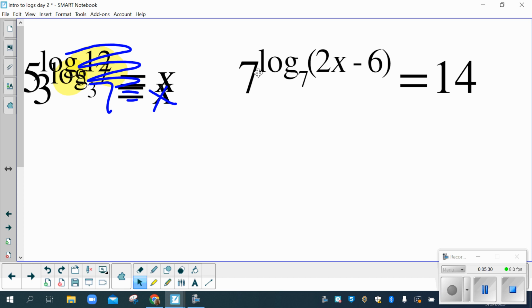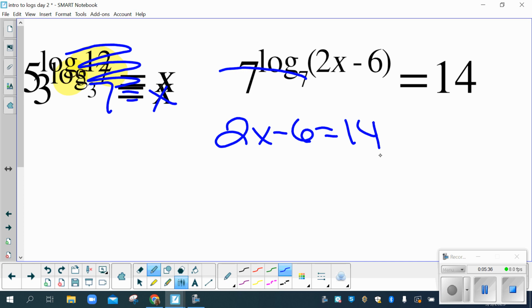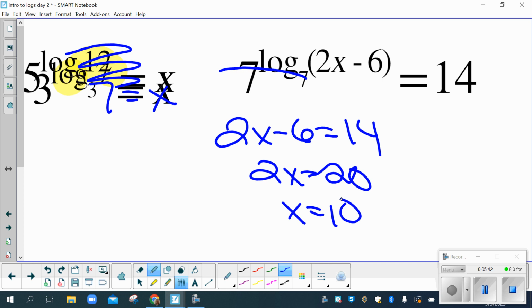And then, okay, so if you did this, if you said, hey, that goes away, 2x minus 6 equals 14, and you went 2x equals 20, and you went x equals 10, like I'm sure Mosen did completely. Mosen did that completely, right? Yeah, sure you did. Then that's what you get.